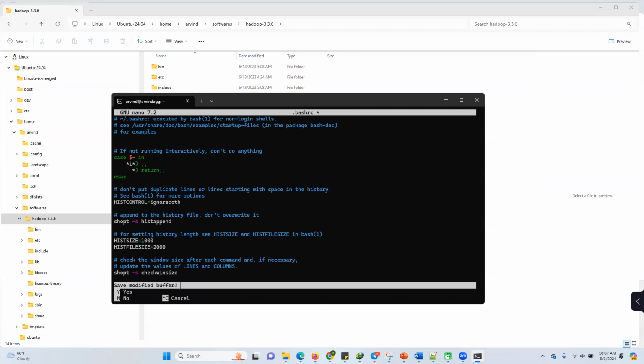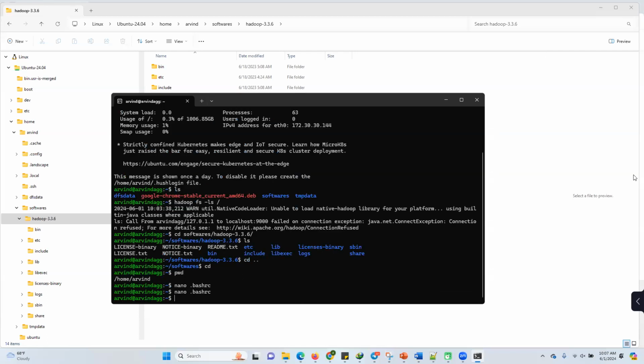Now I will press Control X. It is asking me whether I want to save it or not. If I say Shift Y, it will save. If Shift N, it will not save. When I say Shift Y and then press Enter, my changes are saved.